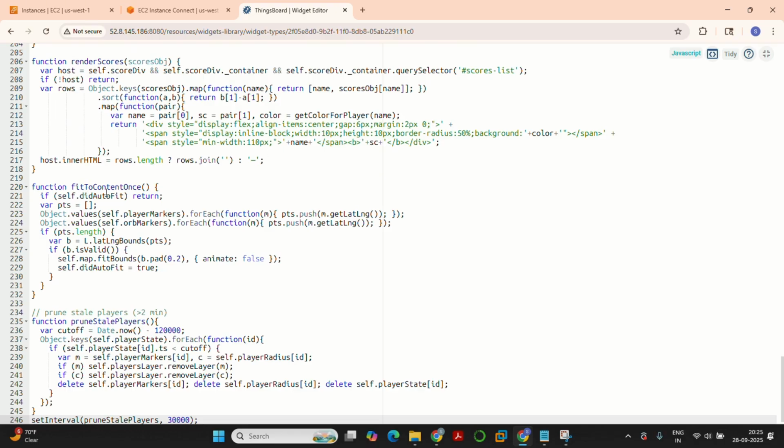Then we have fit to content once. This was called in the fit data initialization function and on the data updated function, but it is run only once, because once it is run, it sets did auto fit equal to true, and subsequently every time it is called, it simply returns because did auto fit is true.